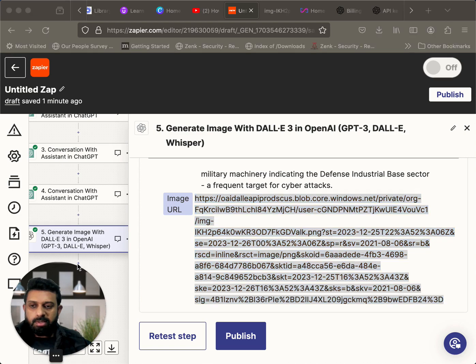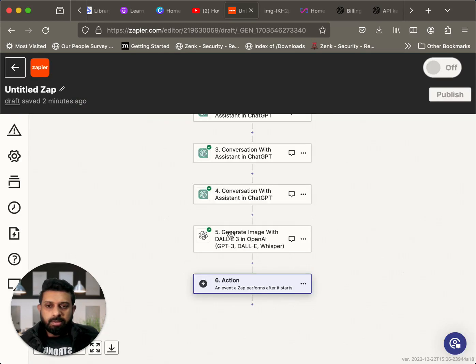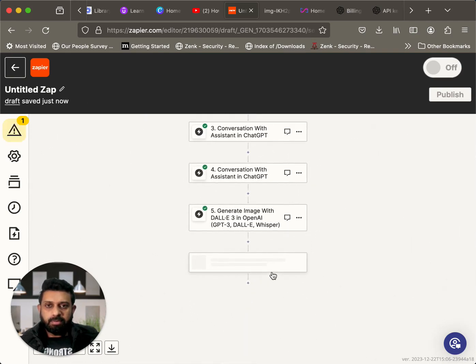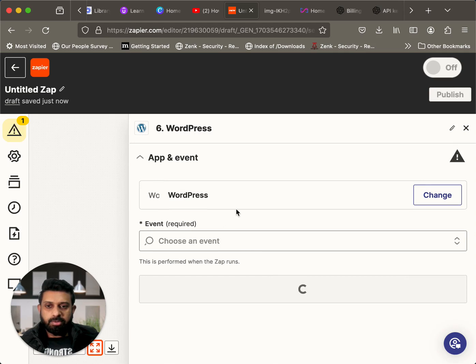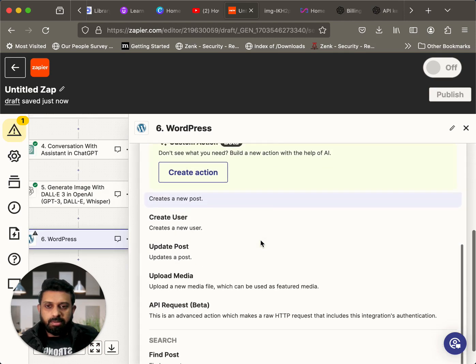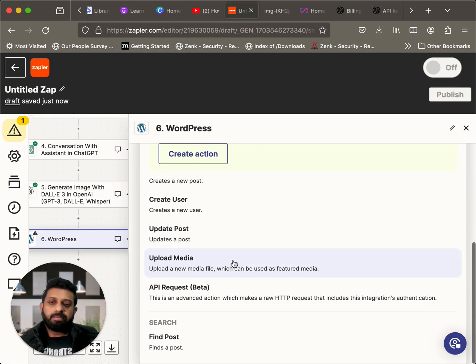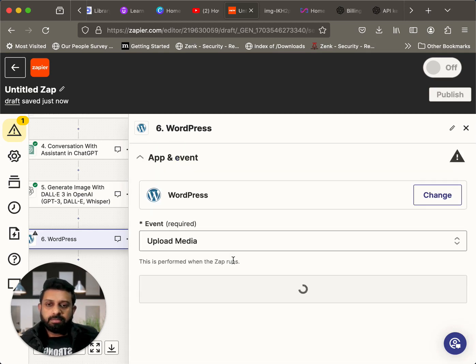So create another step. Okay, so this time we have to choose WordPress. Of course we have to put down the credentials in this as well, of our infosec blog or whatever blog you're using. And the event would be, actually first we need to upload the media, the image that we have created.